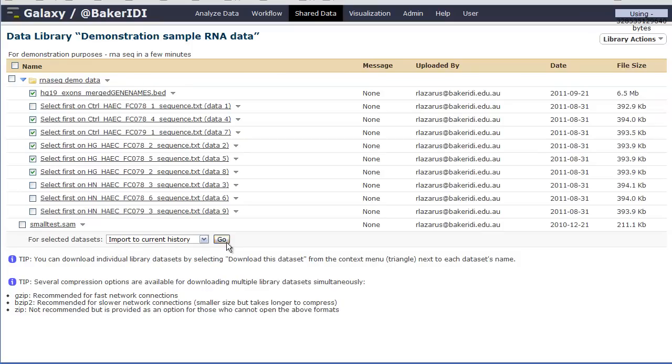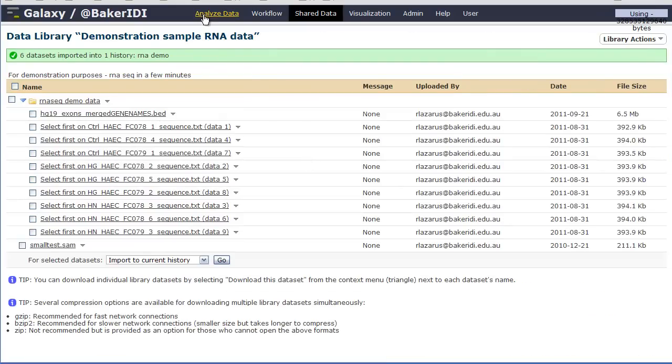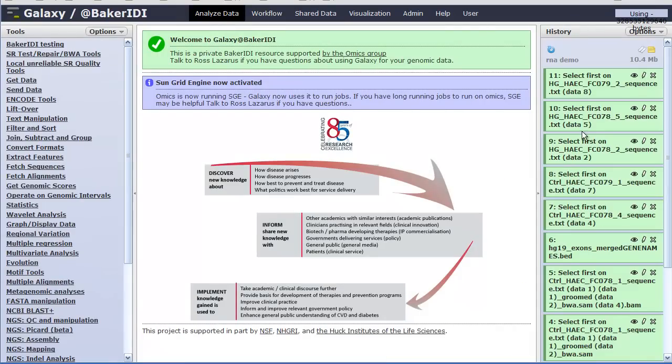The default is import to current history. Click Go. Galaxy gives me references to all of these data sets, so I don't actually get copies. But it looks like I've got copies because they're now in my history.